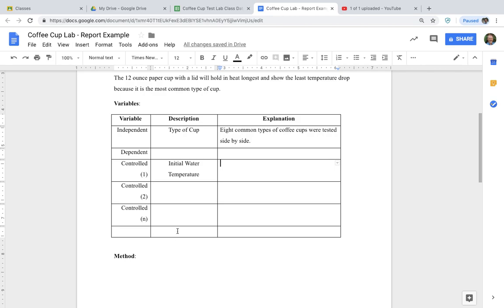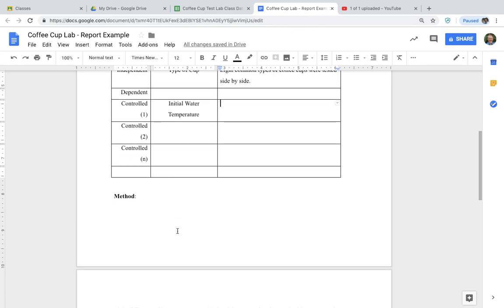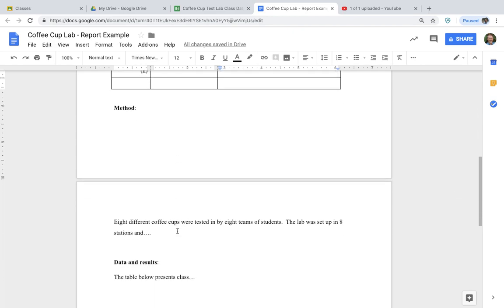A well-developed lab report will have all the important steps that were taken to make it a fair test described in this section. So anything done to make this fair should be described here. Your method should be written in past tense, and it's perfectly acceptable to write in the first person. So I've got a sentence here: 8 different coffee cups were tested.